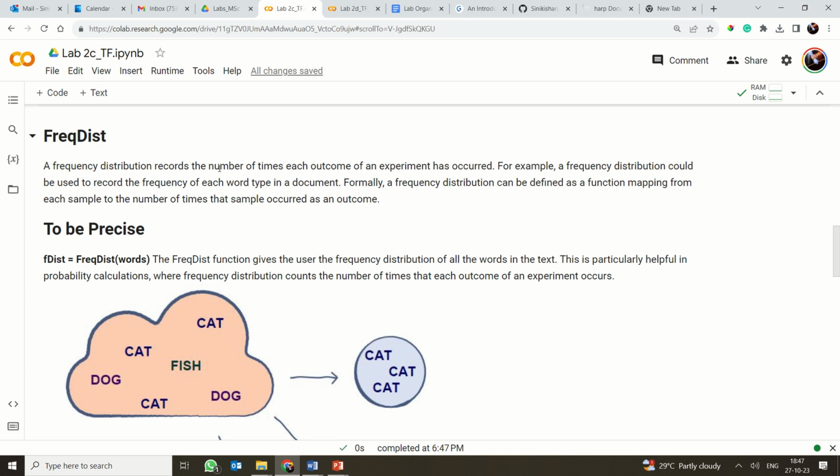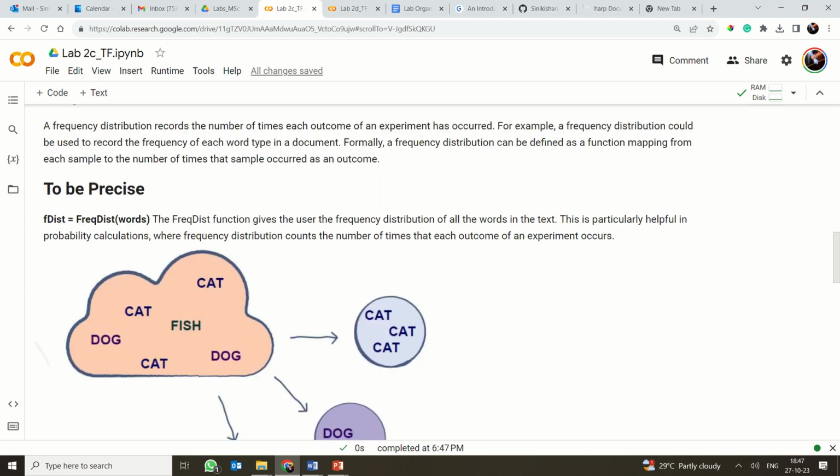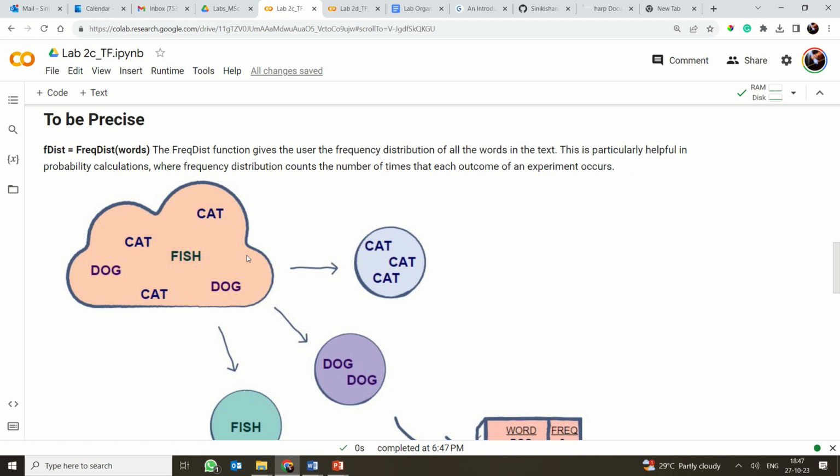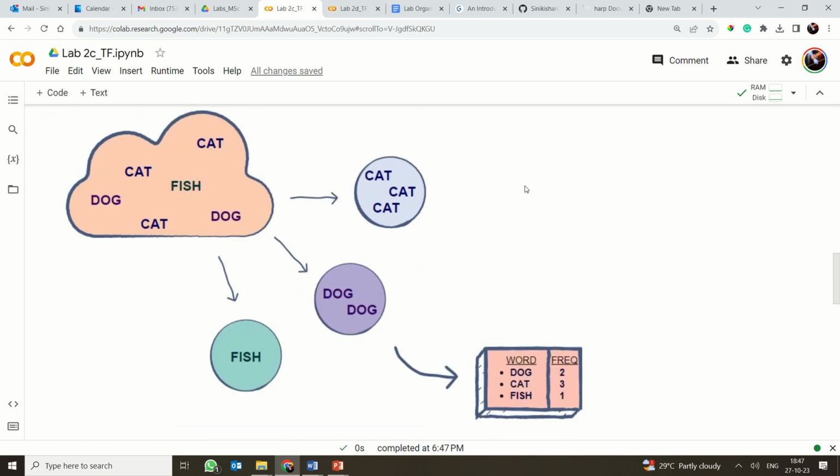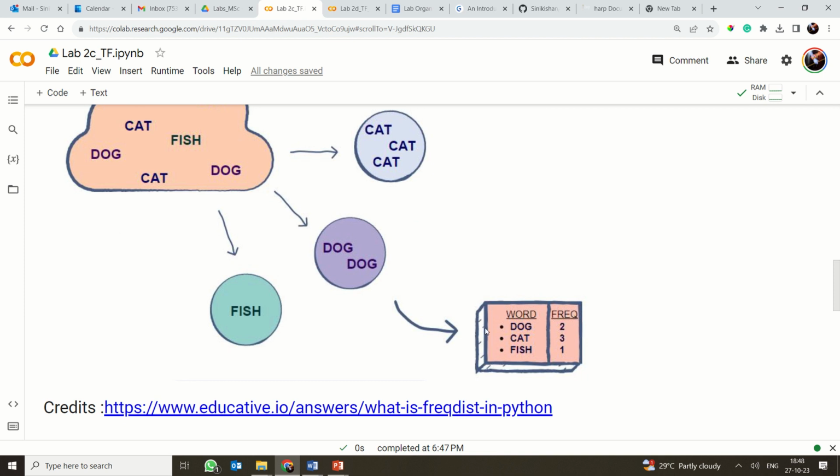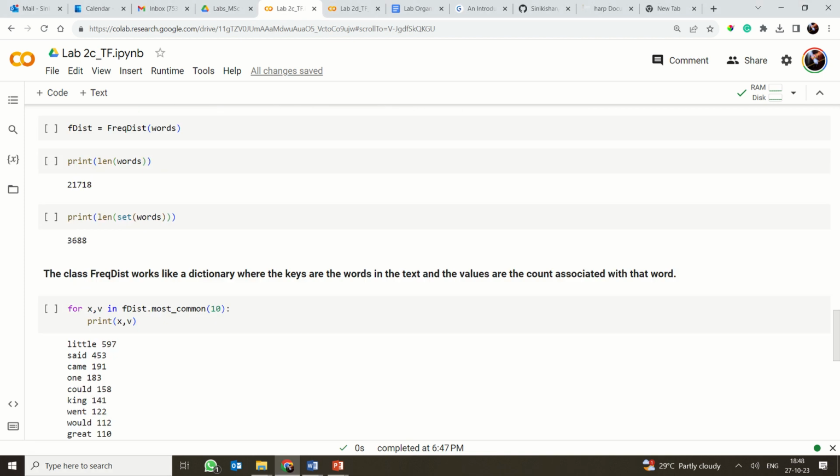As you know, it records the number of times each outcome of the experiment has occurred. This is exactly what we have learned. Say if you have cat, dog, fish, then we can categorize them as cat, dog and fish, and the dog is 2, the cat is 3 and the fish is 1. This will be given to you, that's all.